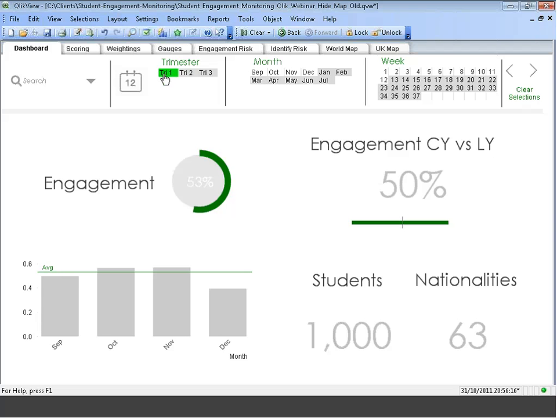One of Qlikview's key benefits and what sets it apart from other products is that it's an associative engine that underlies the model, which means that if I click on something, for example, trimester 1, it turns green. Anything associated with trimester 1, i.e. the months September to December, turn white. Anything that is not associated with it turns gray.